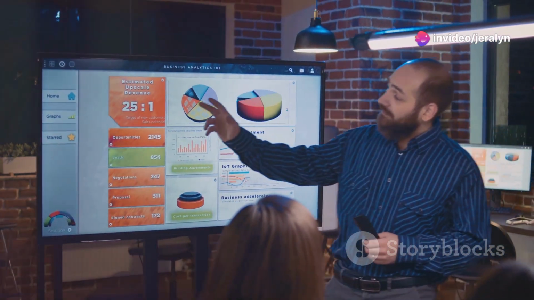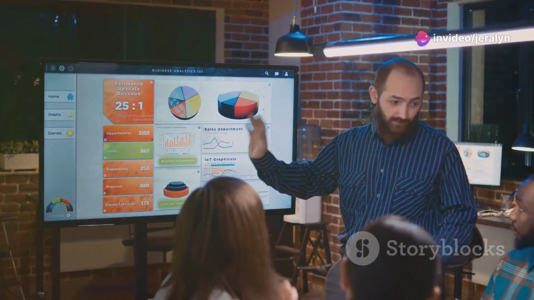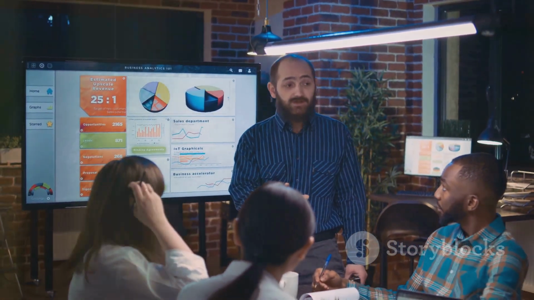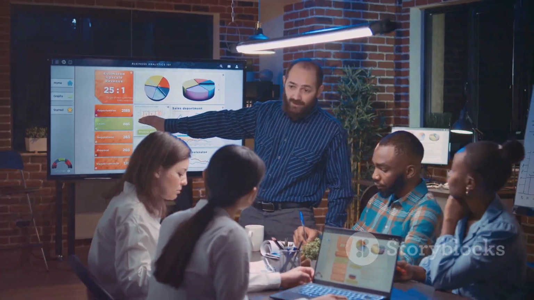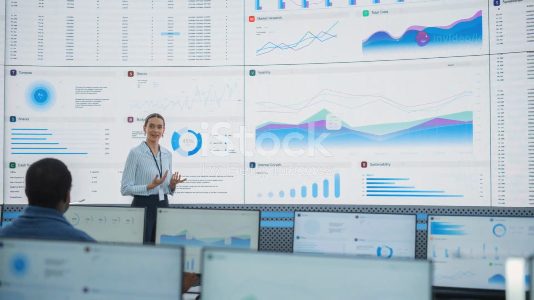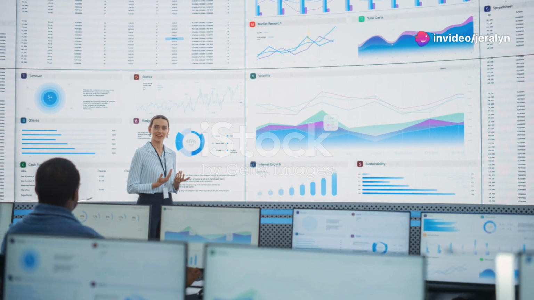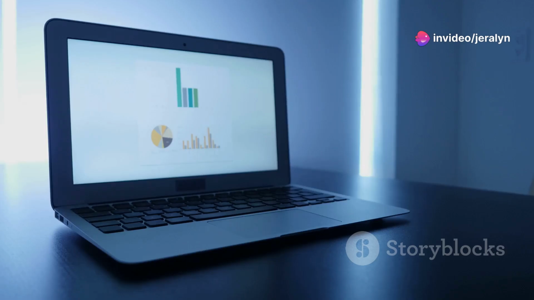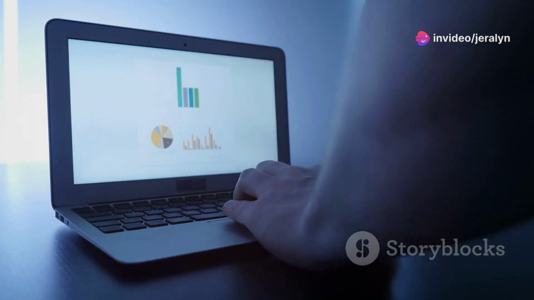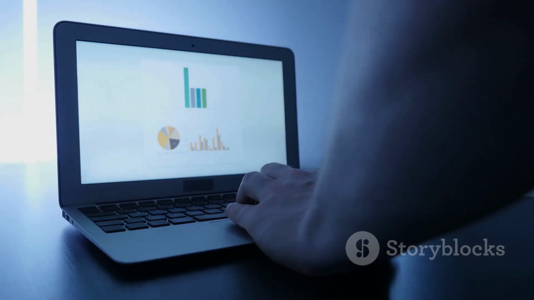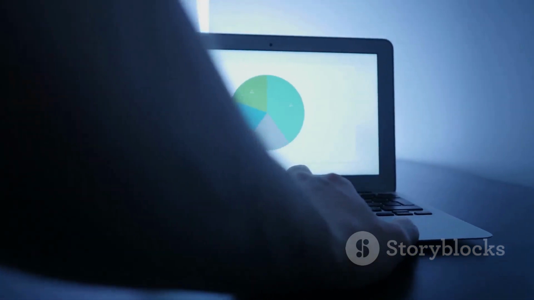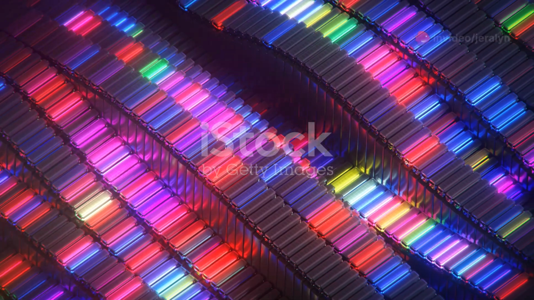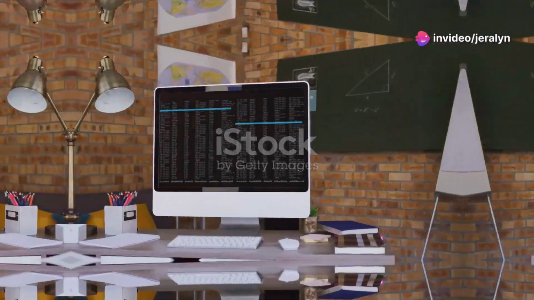Whether you're presenting to executives, sharing insights with colleagues, or creating public-facing reports, Python empowers you to communicate your findings with clarity and impact. This chapter's your crash course in data visualization with Python. We'll cover the essential libraries, walk you through creating various types of visualizations, and teach you how to craft compelling data stories that resonate with your audience. Get ready to unleash your inner data artist.